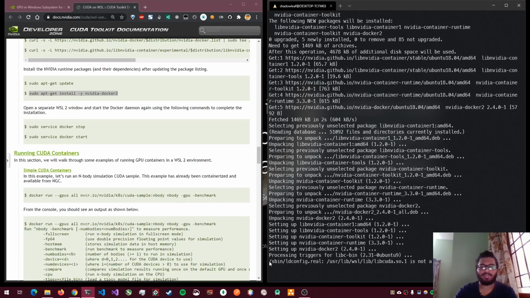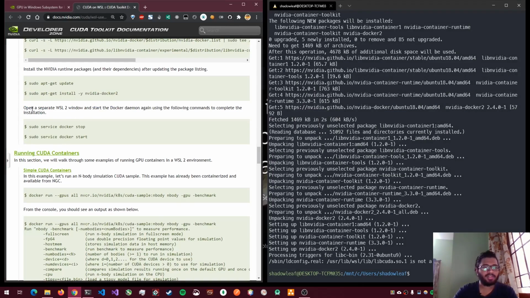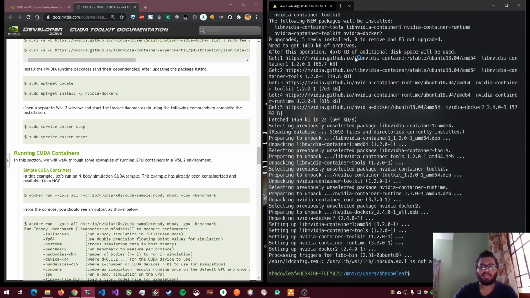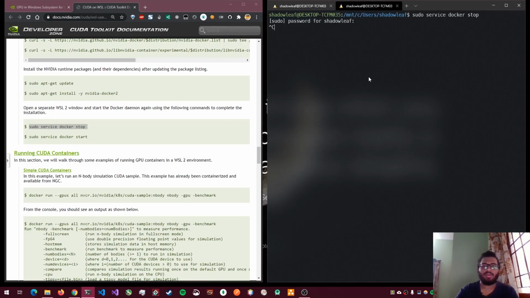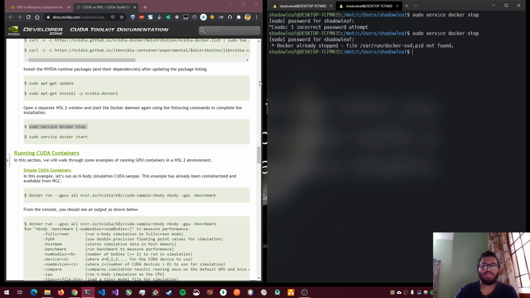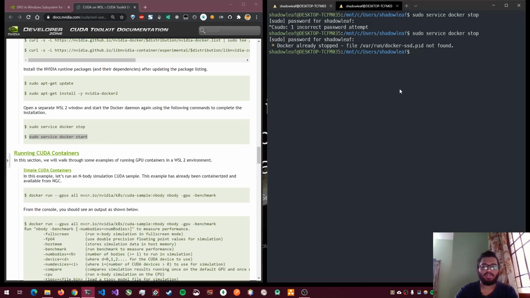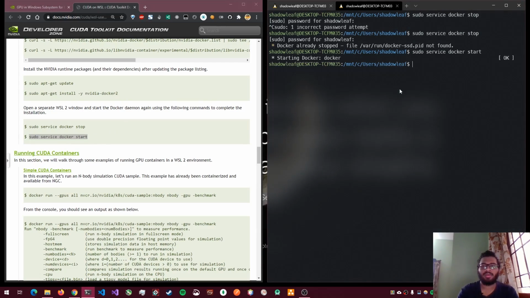Yeah, so you see this warning again, right? That libcuda.so is not a symbolic link. That's just a bug. It's totally fine. So now we need to open another separate WSL2 window and run this command. So I'll just open another window and run this. Okay, Docker is stopped. Now start Docker. Service docker status. So Docker is running.